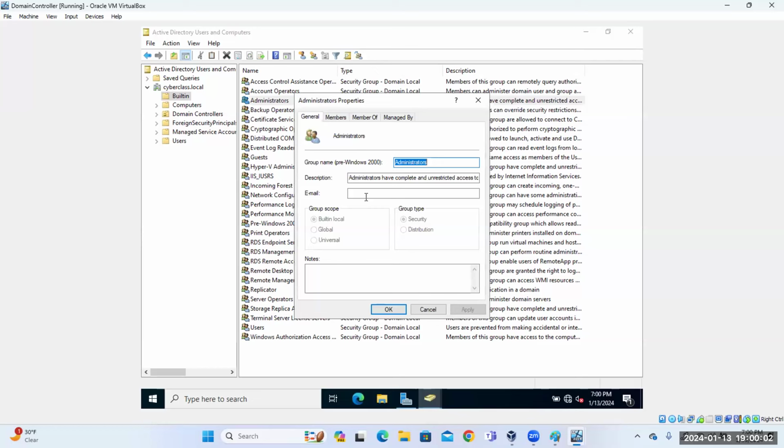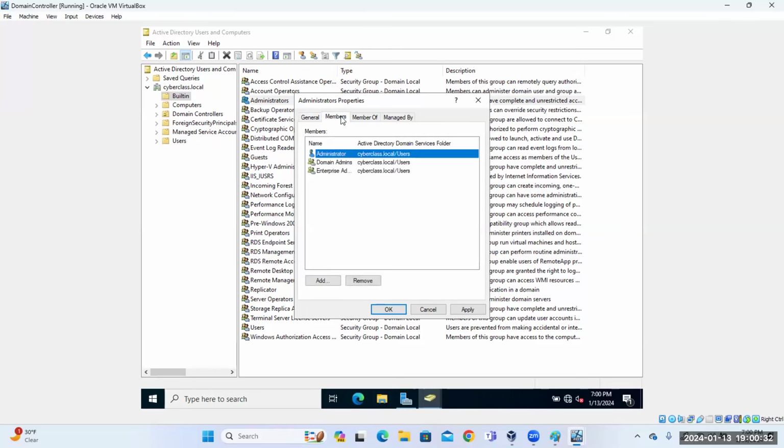What does that mean? Let's see what that means. Administrators have complete and unrestricted access to the entire computer and the entire enterprise. So that's administrator. So if I want to give Ayo complete and unrestricted access to everything, I'll just come here and say add Ayo to.